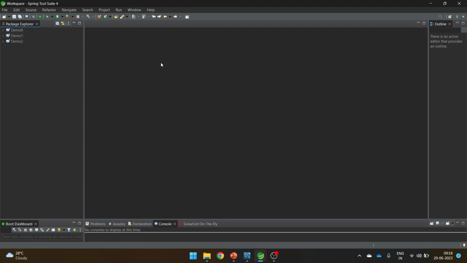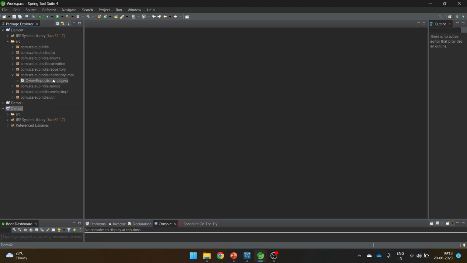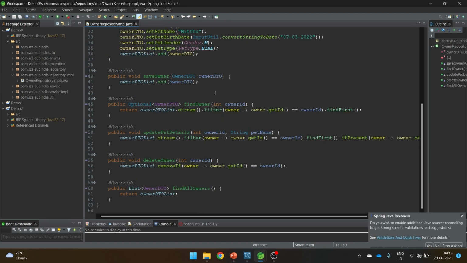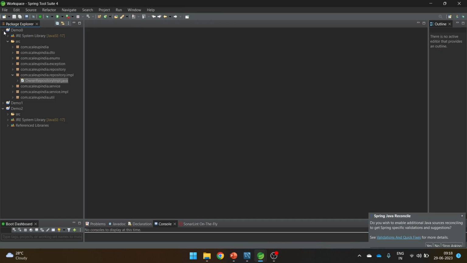So here we come to our IDE and let's start with our demo 2. And if you're wondering why we are not talking about demo 0 and 1: demo 0 we have already discussed in detail, and there we explained the whole scenario. In the repository IMPL we were not using the actual database. We were taking help of a list, just a dummy database. This was completely covered in part 1, so you can watch it.